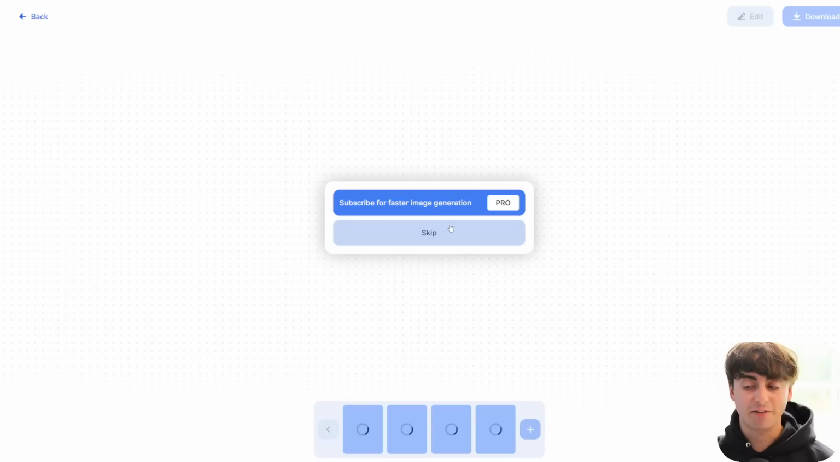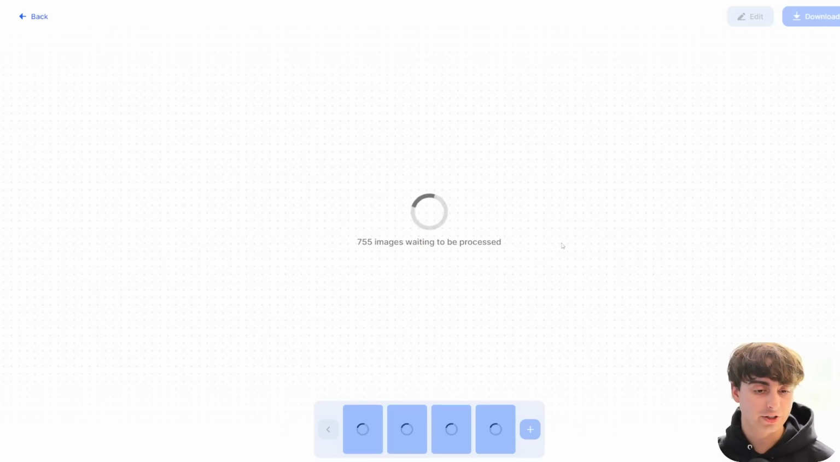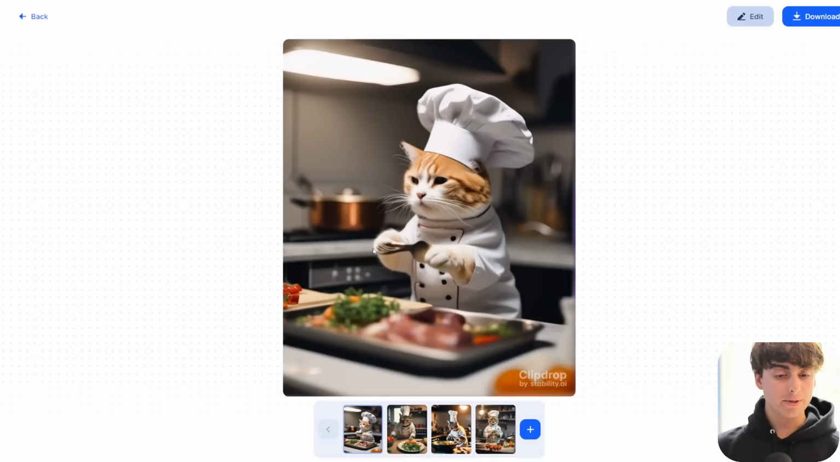And you can subscribe for faster image generation, or you can just skip it, and you can see there's quite a long queue. It takes a good minute or so to get 4 generations out of this thing because so many people are trying to use it right now. And as you can see, my images have been generated, and they look very, very good.